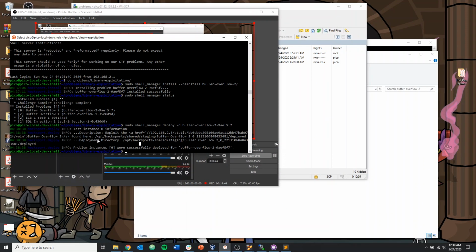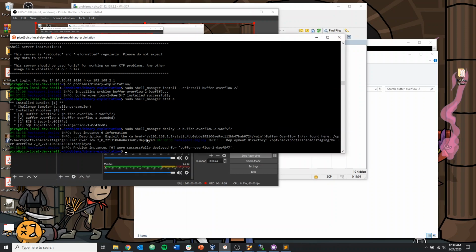Okay, so we can see here test instance 0 information, description, and you can see the thing was completely filled out here. If you remember, that was our templating, but this is pretty cool. You can see the templated results. Here's the URL for the file, and then it has the location. Here we have our deployment directory. So this is our staging.